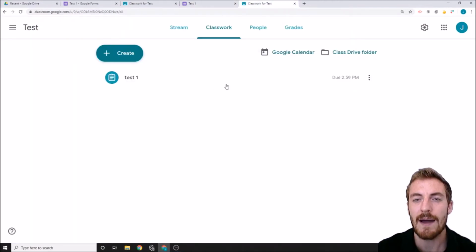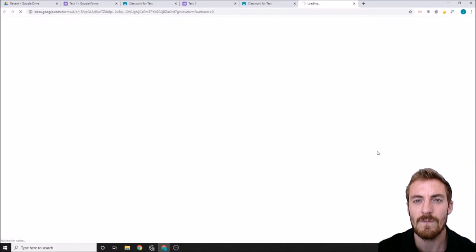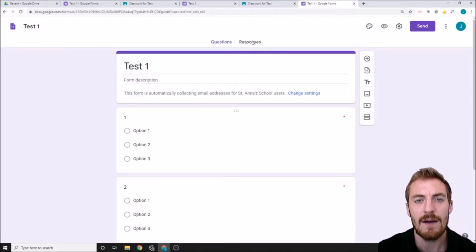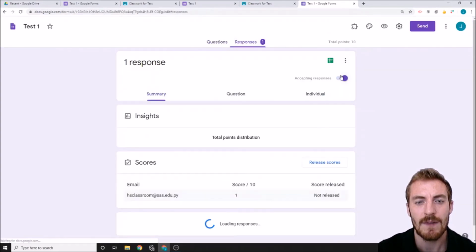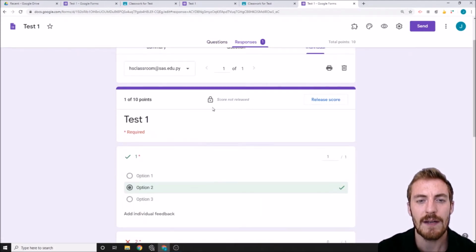So now, if I go back to my teacher account, so you can see this is my account, if I open this form, when I go in here, bottom right hand corner, I can click on the little edit button. And now I can see my responses. So if I go in here, I can go to individual. And you'll notice right here it says score not released. So as soon as I grade this, I can release that score.